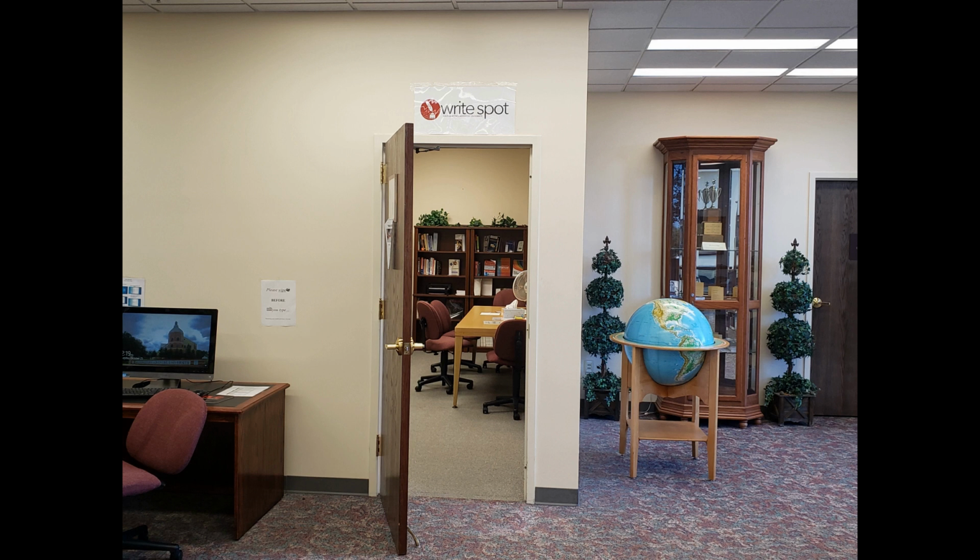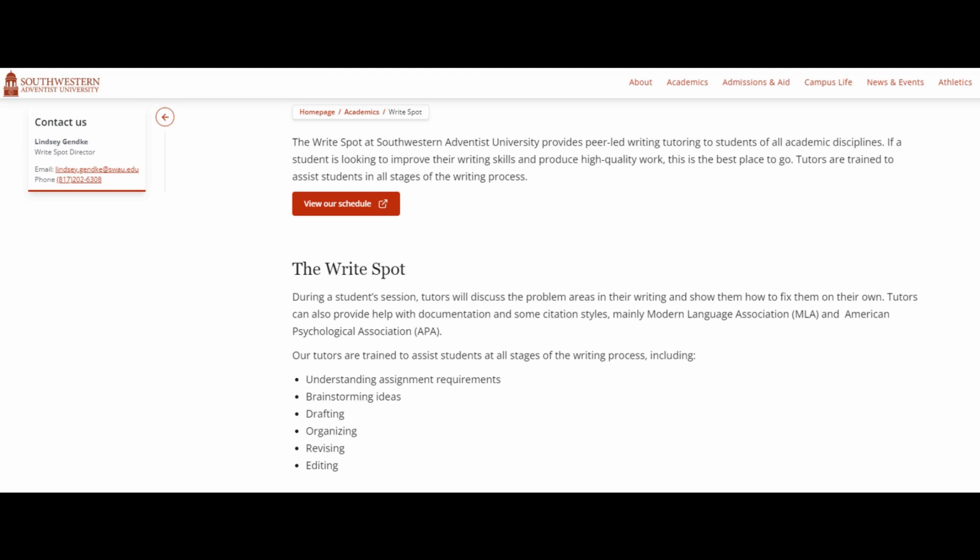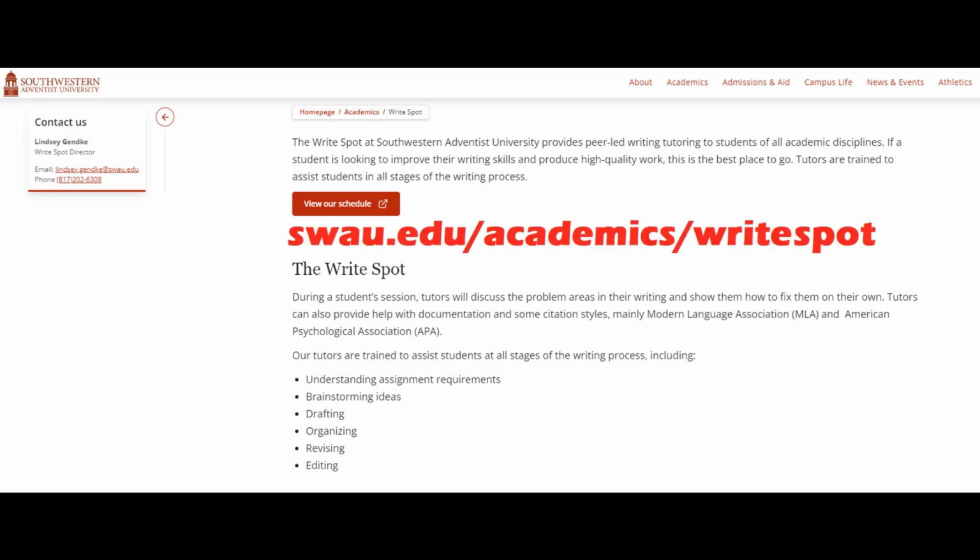Another thing to consider is coming into the library and visiting the right spot. The English department has tutors in the library available during parts of the semester who can help you with every portion of the writing process, from understanding the assignment to brainstorming ideas, all the way through drafting and editing. They're a super helpful resource and can make the paper writing process much easier to start and finish. You can find more information on their website, swau.edu/academics/writespot.